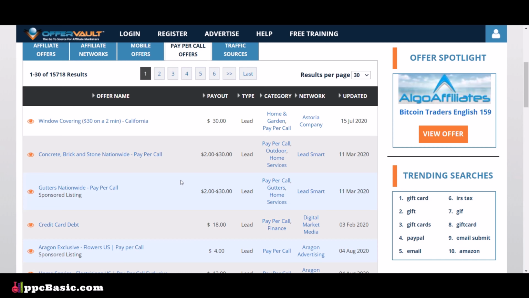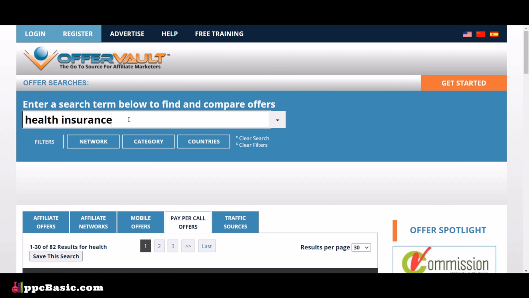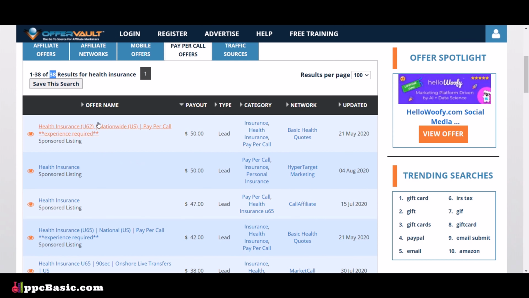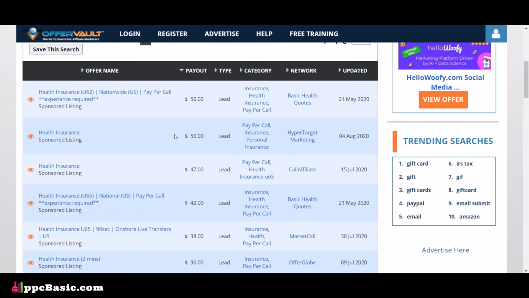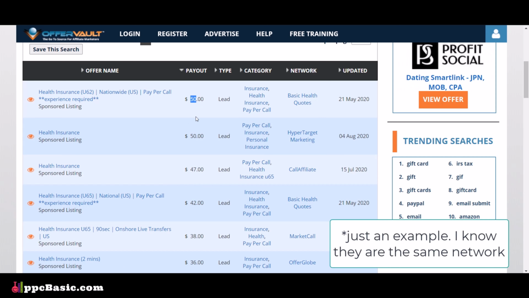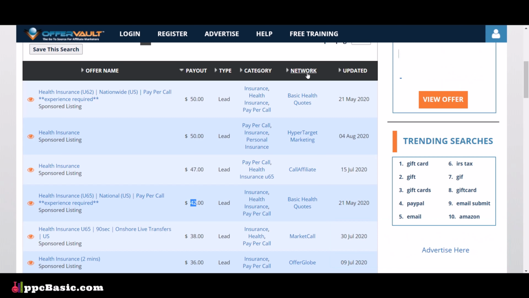So for example, if we typed in health insurance under pay-per-call, once we get to the health insurance listings, we can see that there are 38 listings available for the networks that do list themselves on OfferVault. We can see the payout varies depending on the network. Some networks are direct. They do run directly to potential health insurance providers, and some of these networks simply rebroker the offers. So this one, for example, $42, might just be reselling this $50 one, but at an $8 profit for themselves. And you can see the listings of the networks on the right side here.